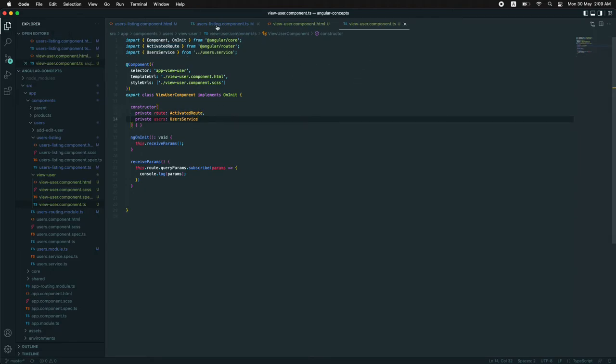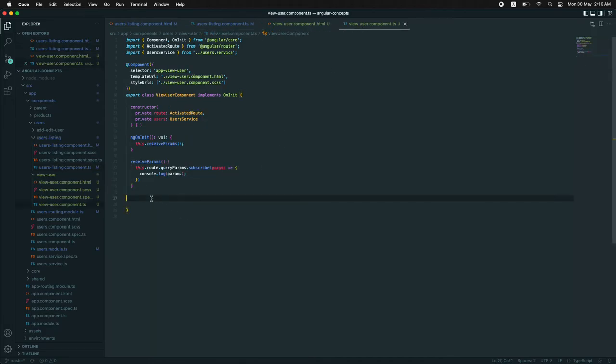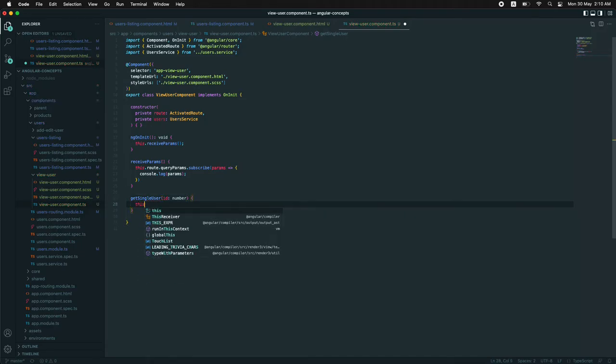So now let's initiate the API call. I will write the API call here. We can say getSingleUser, right? This will take an ID with the type of number. So here we are going to write our API call.